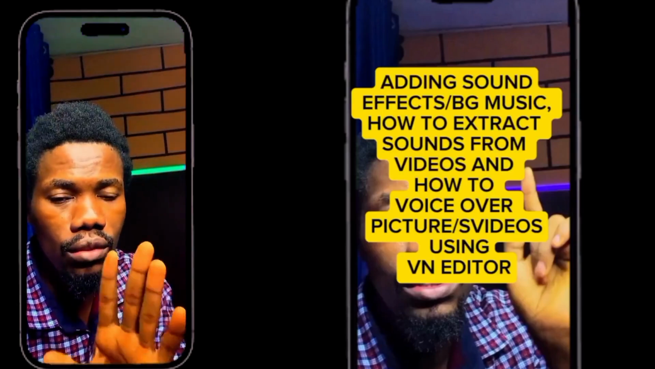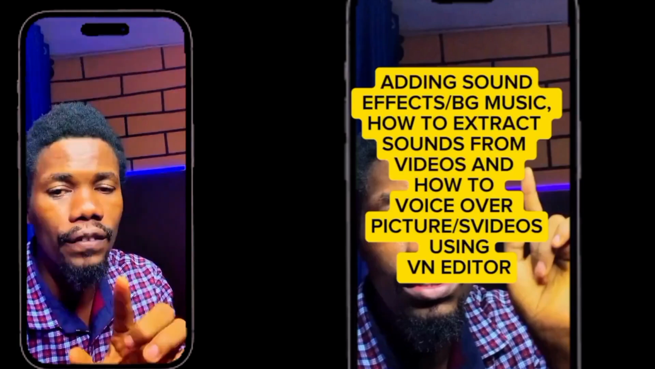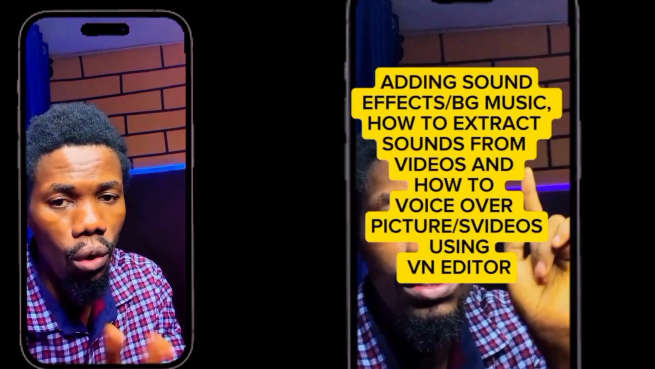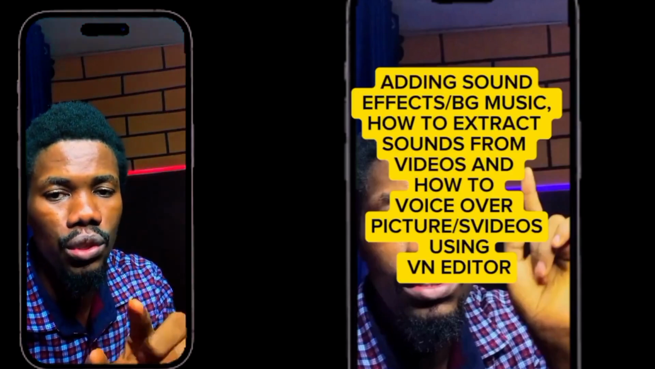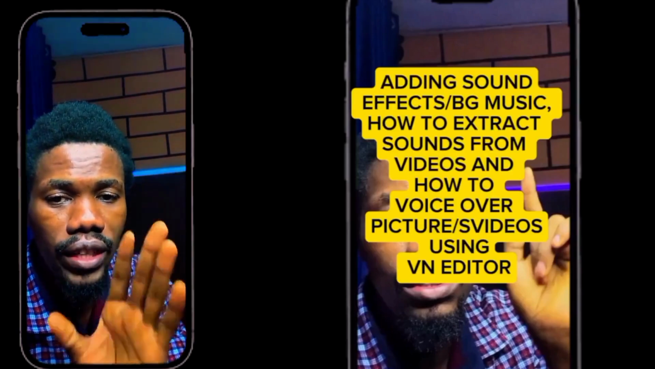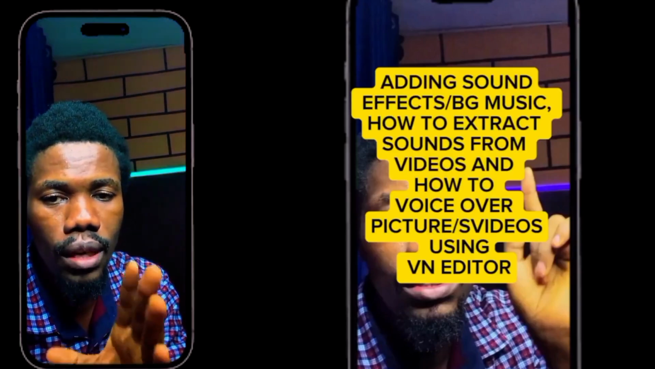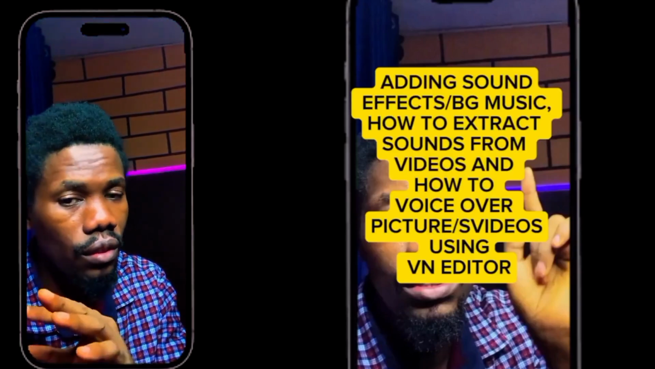If you are a free user of the CapCut application, after adding sound effects to your video, you won't be able to export your work. So because of that, I want to show you how you can still use VN Editor to add those sound effects to your video for you to be able to export your work. All right, so follow me.